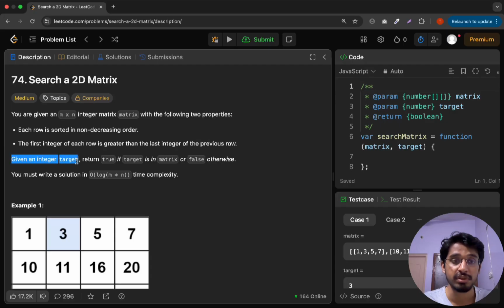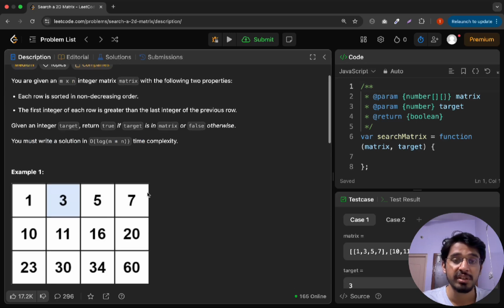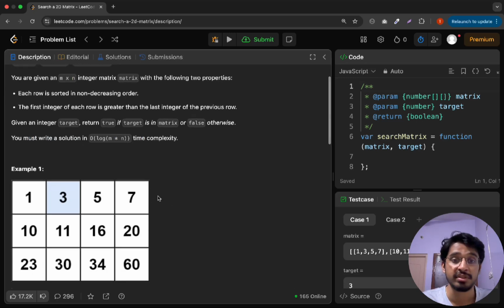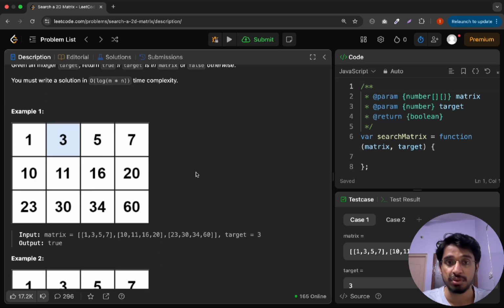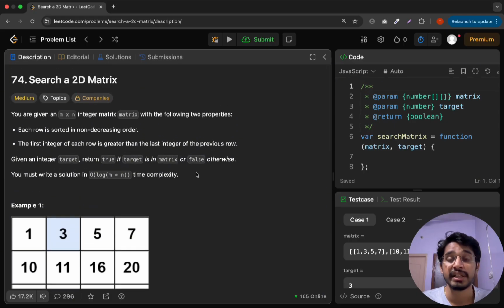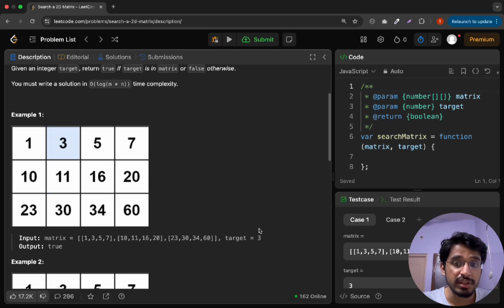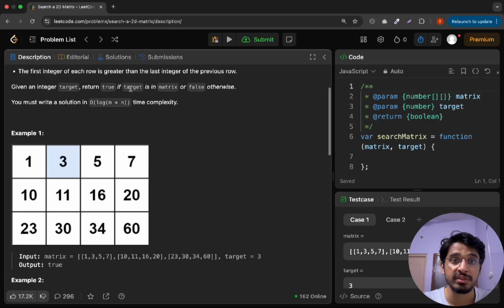Here we need to write a solution with time complexity of log of m times n. Basically, we need to take advantage of this sorted matrix where all the elements are sorted, and solve this in the least time complexity, that is O of log of m into n. We are also given a target, which is 3. We need to check if 3 exists within our matrix or not. If it exists, we return true, else we return false.